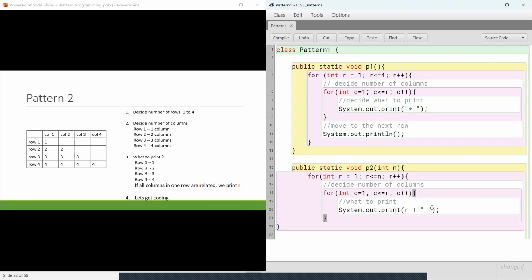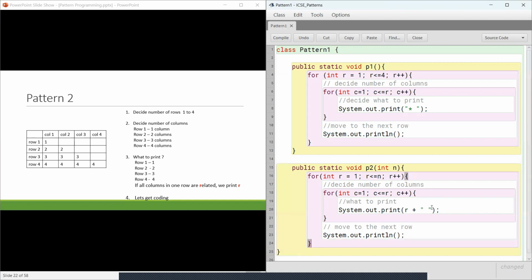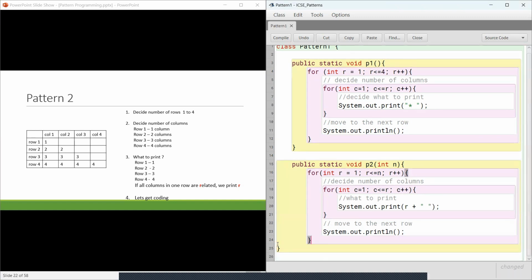For each row, the inner loop will run a certain number of times. What do I need to do next? Move to the next row. I finished all the columns in this row. I have to just move to the next row. So that is System.out.println. Perfect. That completes my method. The class has already been completed. Fine, and I need to complete the class.